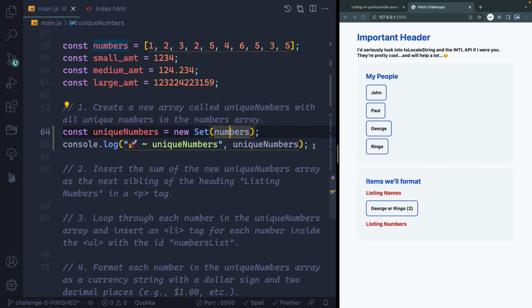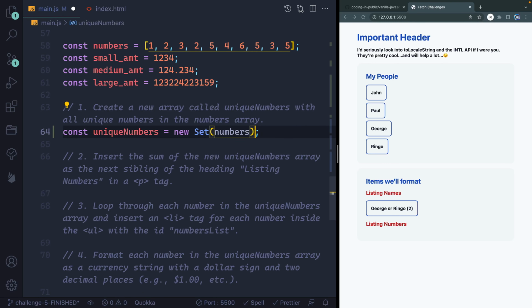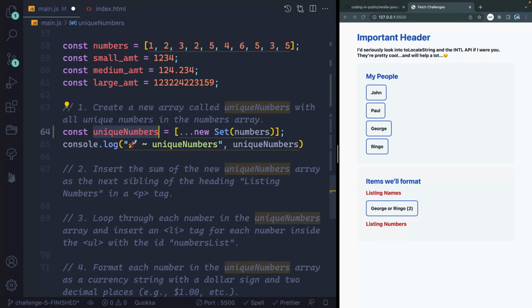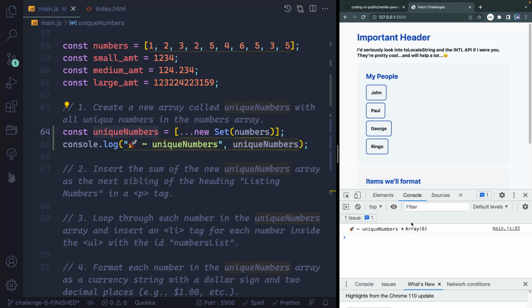Now how do I get this to an array? Well, there are a couple different ways, but probably the quickest is just to use the spread operator. So I can do it like this, new Set, and then the unique numbers will be an actual array. So once again, I'll pull this up over here. You can see I've got an array now of just unique numbers.